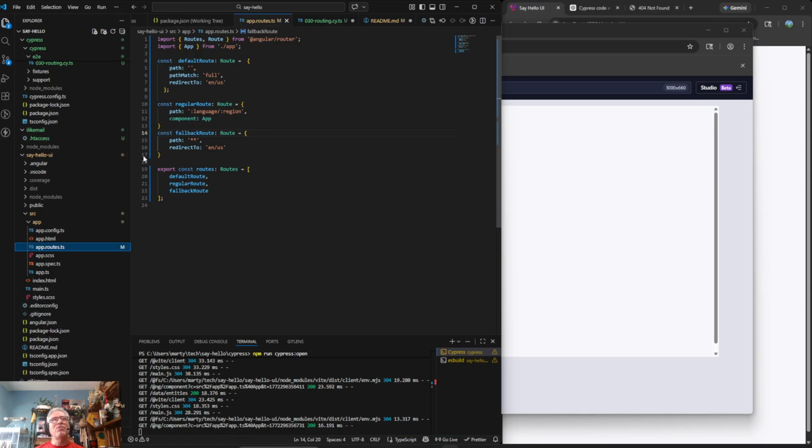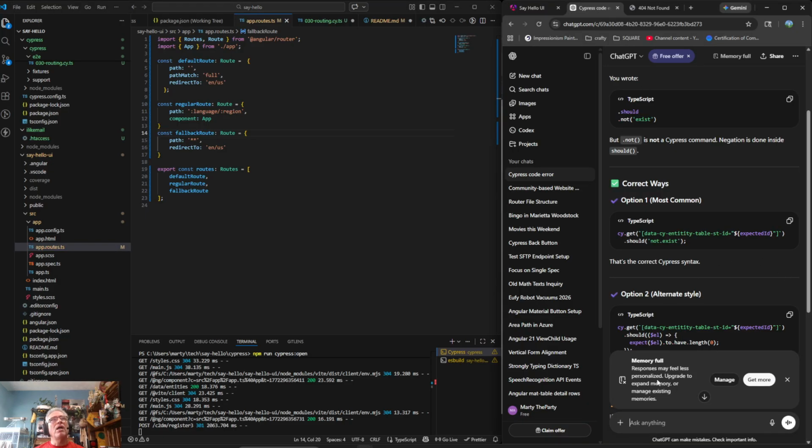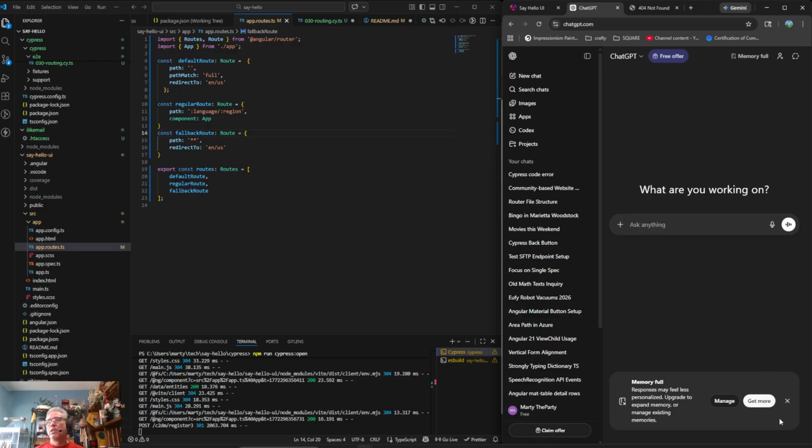Okay, so this fallback route, you would have thought, okay, I guess we'll just use ChatGPT. So I have these routes. Guess I should tell it the version of Angular. Okay, I have these routes.